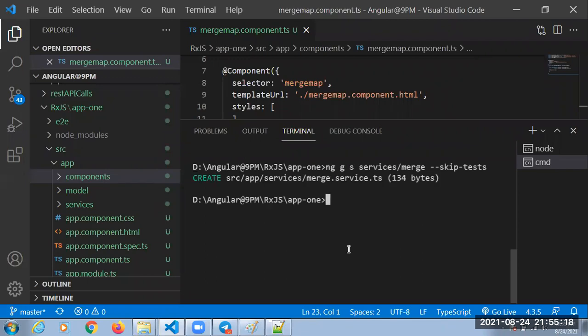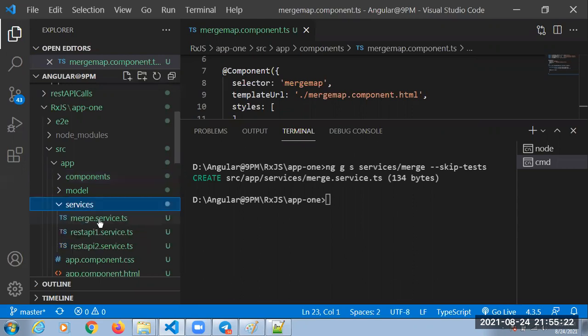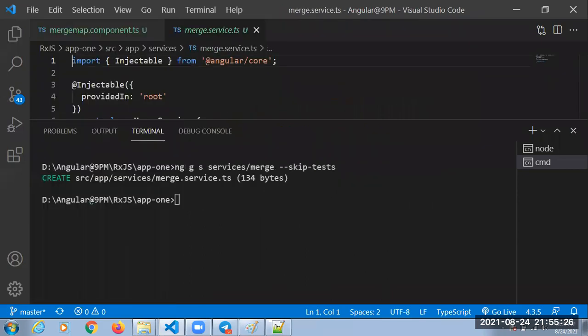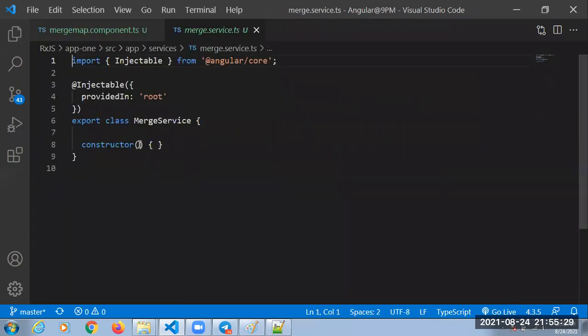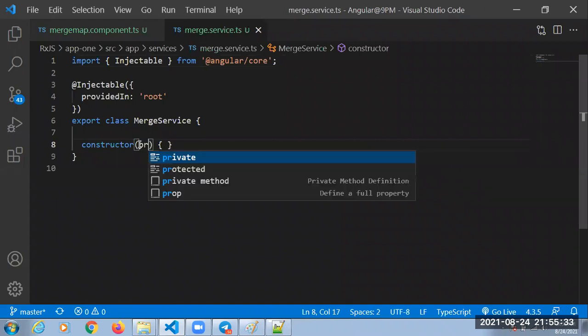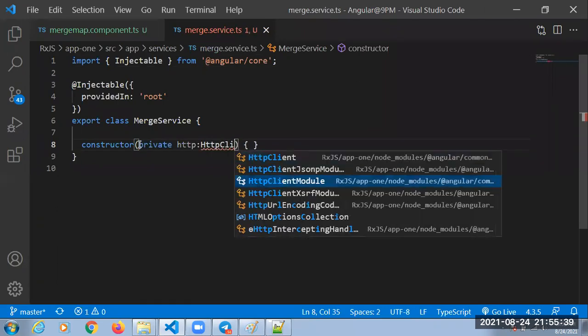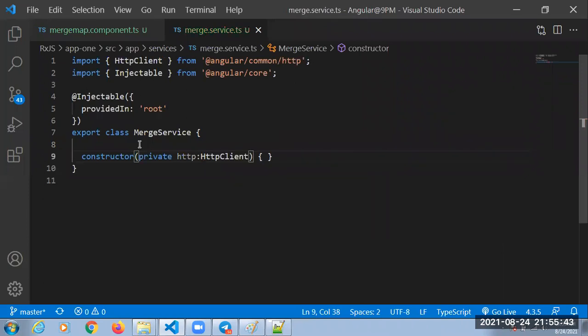Fine. Now go to the services folder. Which service? Merge service. Under the merge service, how to create the object for the HTTP client? private http: HttpClient. We need to inject the HttpClient.